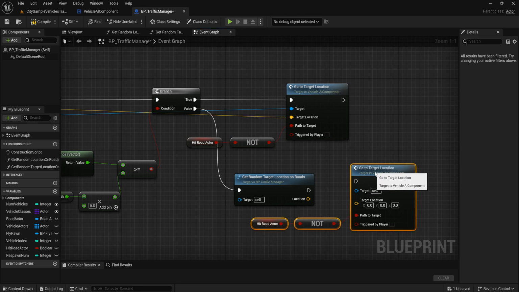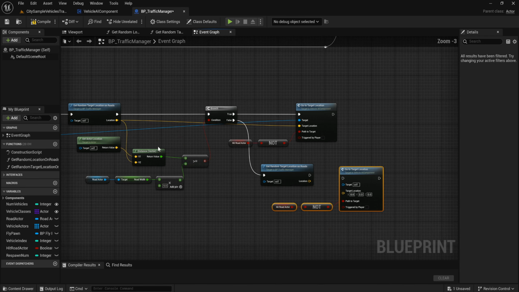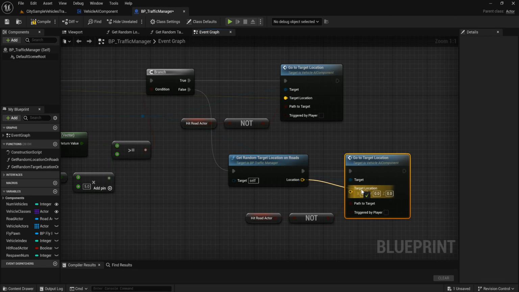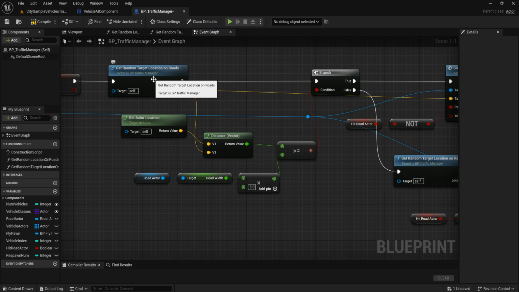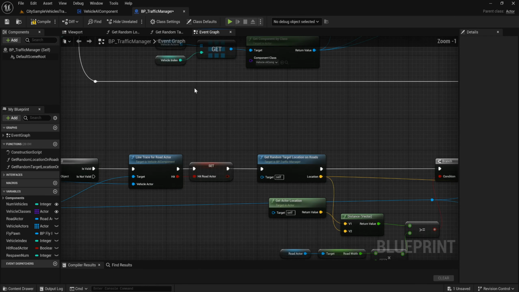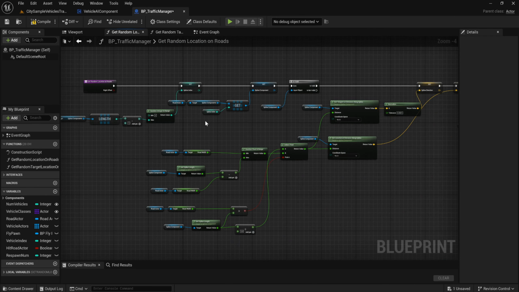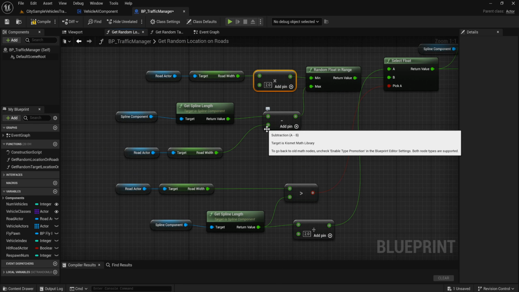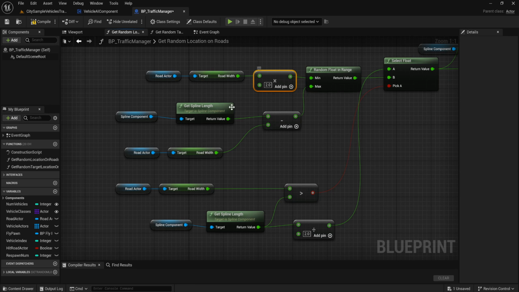and copy this. This is the target and set location. Location on road. We need to multiply this by 2. This is min, and to make the same, we multiply it by 2. Subtract with this spline length, and compile and save.